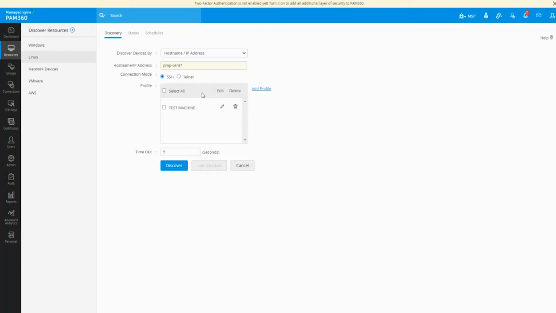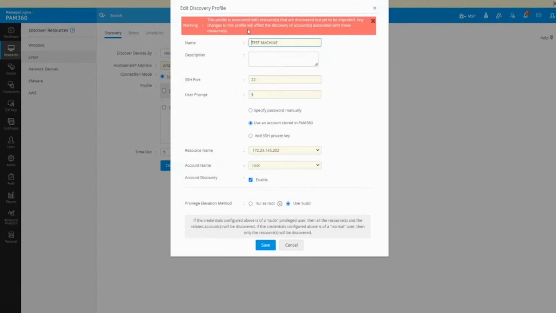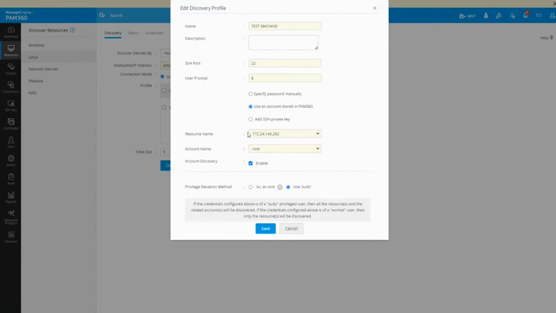So in the previous Windows discovery, we provided a domain account in order to log into the DC to pull all the OUs and user groups, right? Likewise here in Linux, you need to create a discovery profile. It has the below parameters that need to be filled in. The first is the SSH port, because we use the SSH protocol to connect to the remote endpoint, and we discover the endpoint along with all the local user accounts associated with it.